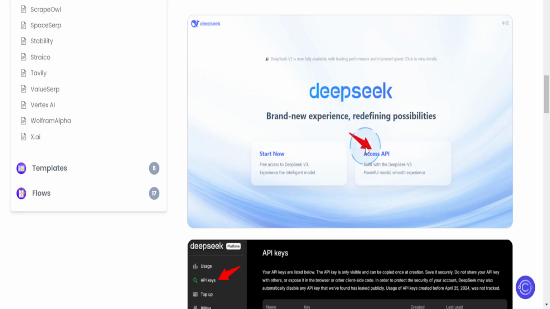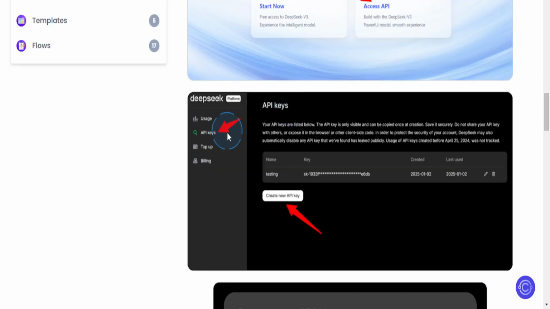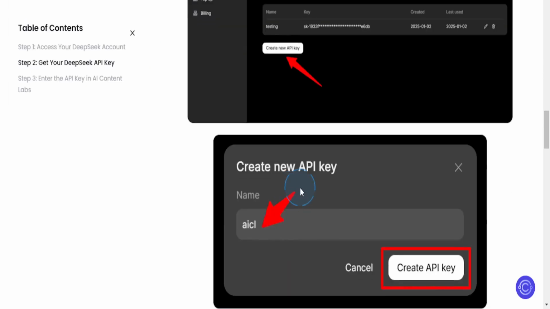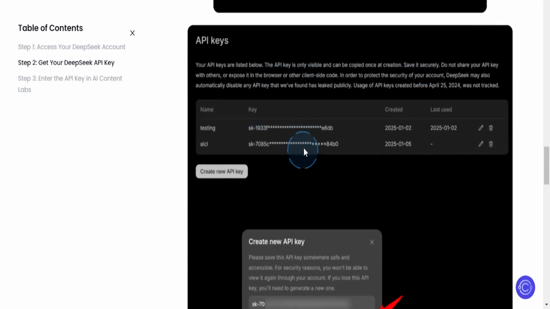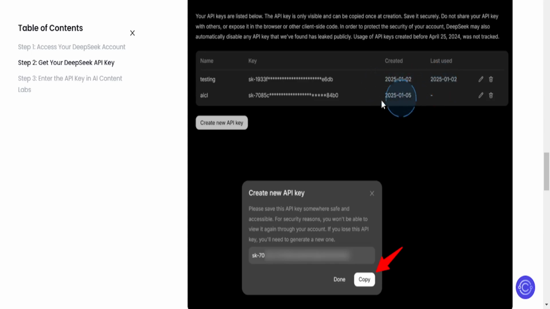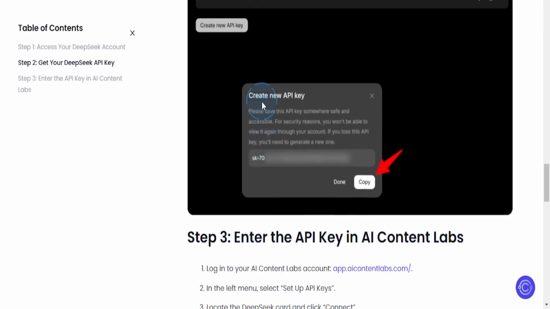And then you just need to continue getting the DeepSeek API. So click on that and then click on API keys, click on create new API. You can go ahead and name it anything and then click on create API key. You'll get your API key. You just want to go ahead and click on this and then copy your API key. Okay, go ahead and do that.